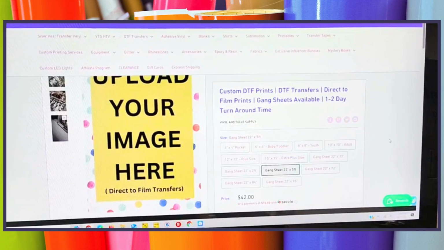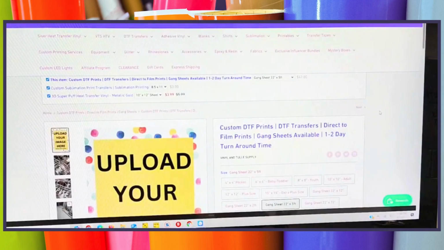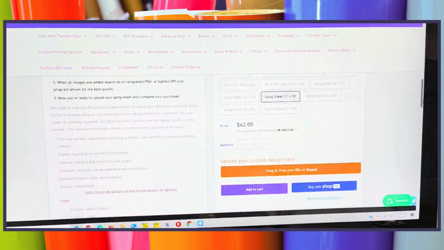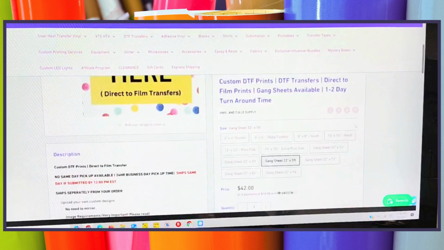If you would like to upload multiple designs, what you need to do is press the refresh button, and that's going to go ahead and restart that page, and you can upload another image and choose a different size, keeping that other design and link to that image in your cart.